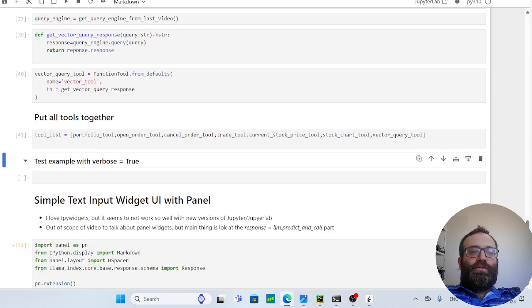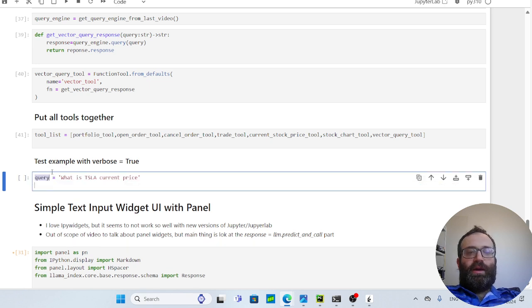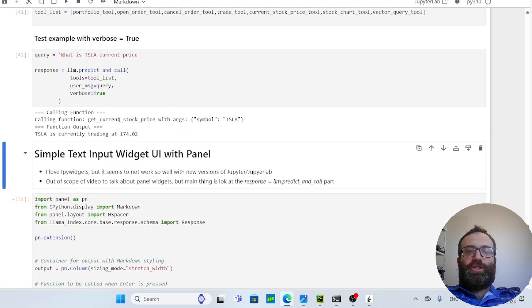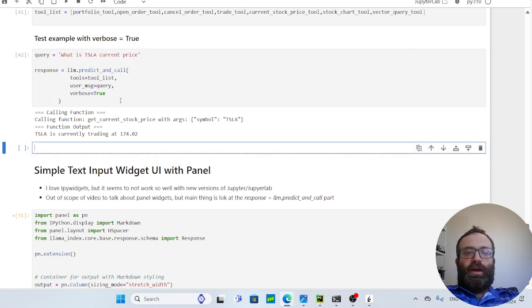Let's test a few examples. Let's test with verbose equals true to see the thinking. So, what is Tesla's current stock price? And then we can call the LLM predict and call, and I'll set verbose equals true to try to figure out what's going on. As you see, it's calling function get current stock price with arguments this. It is trading at 174.02. And then we can, of course, look at the response itself.